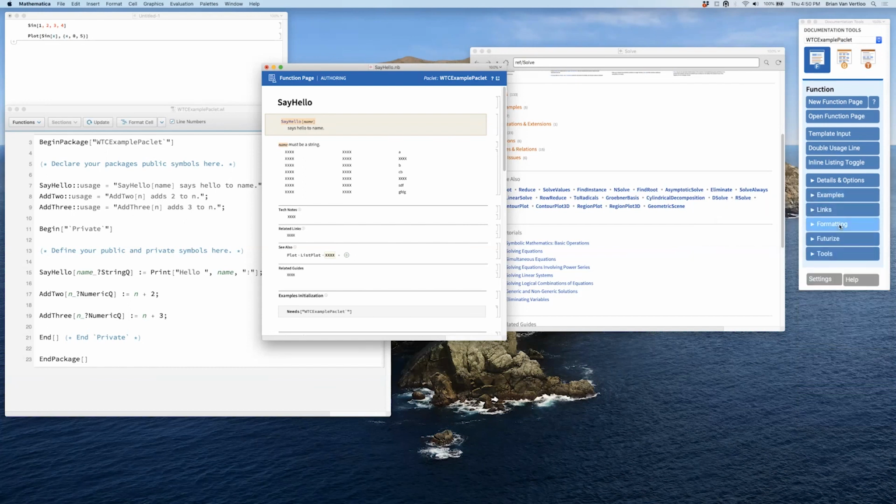Let me close some of these up. Let's talk about Futurize for just a second. The old documentation tools had Futurize as well. What Futurize does is this: maybe you have a section of your page, or a whole page, that you don't want to actually build when you build your Paclet. Maybe it's a page for functionality that doesn't exist, or a piece of your page that you don't want included in the final section.